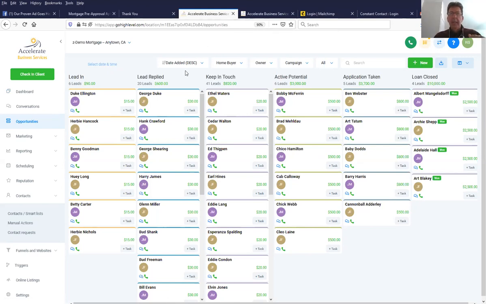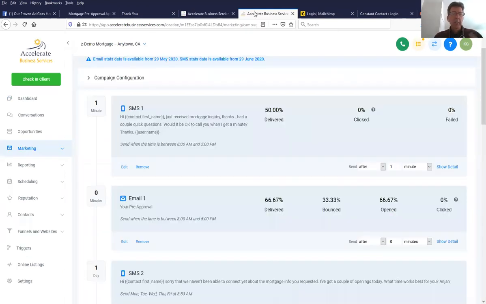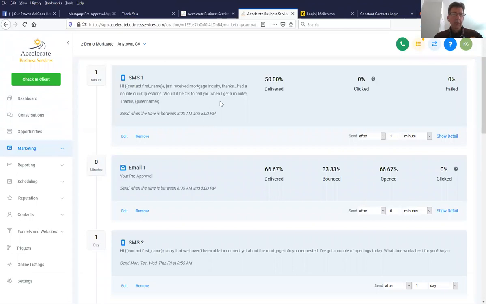campaign. The campaign, this is really the communications that go out to people once they fill out their information. Right off the bat, they're going to receive a note like this from you, a text and an email saying, just received your mortgage inquiry. Thanks. Had a couple quick questions. Would it be okay to call you when I get a minute? And at this point, if they say yes, I can set up the system so that you'll receive a notification that they came in, that here's their information.